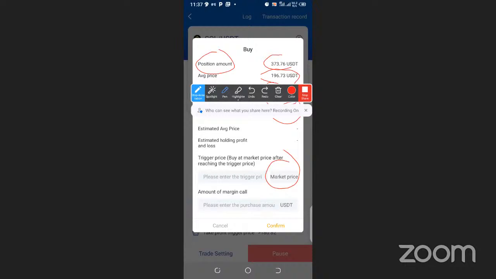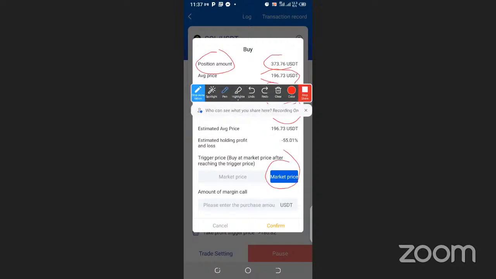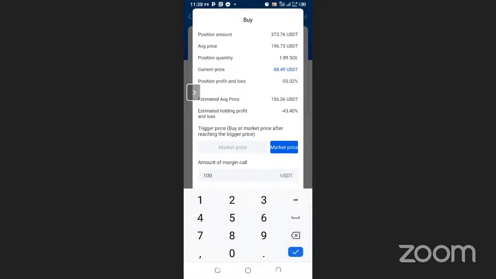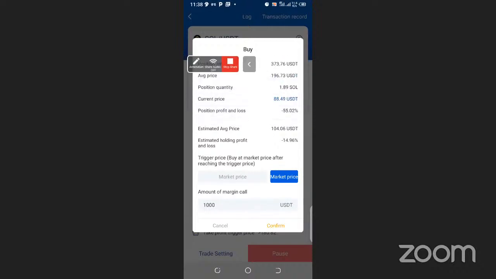This is the market. I click here, it will take me to the market. What I do, I click on markets. When I click on market, then I will come to this place. Okay, let me say I want to close this floating loss. Let me just put say $1,000. I put $1,000. What do you see? Do you see exactly?